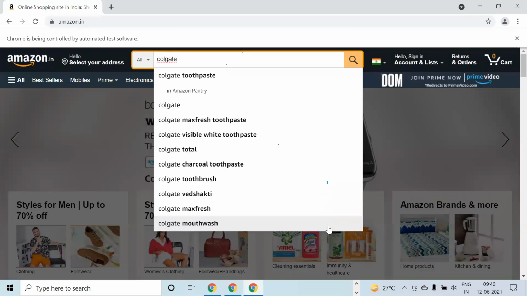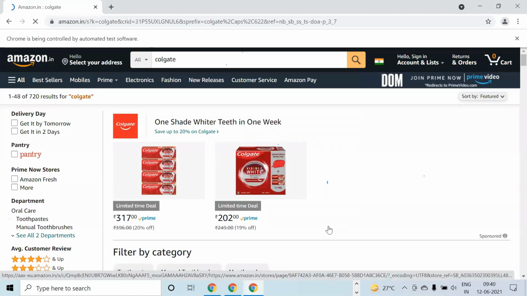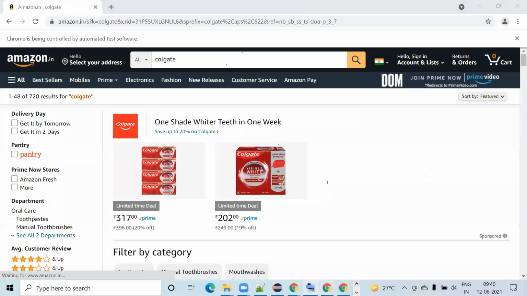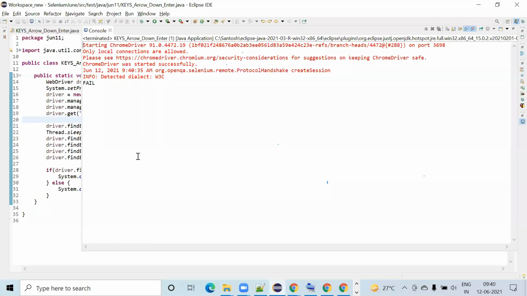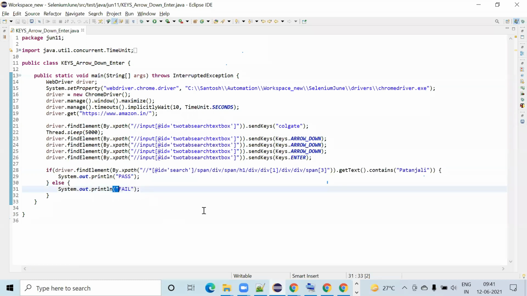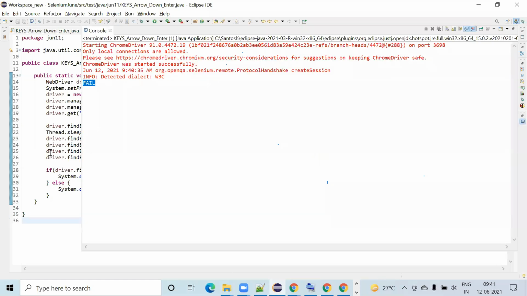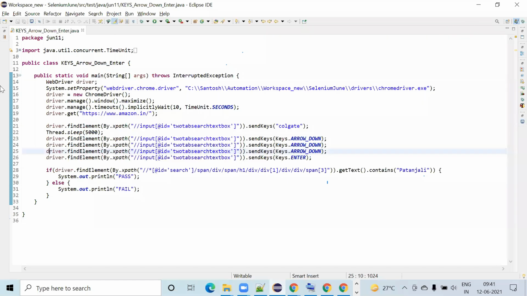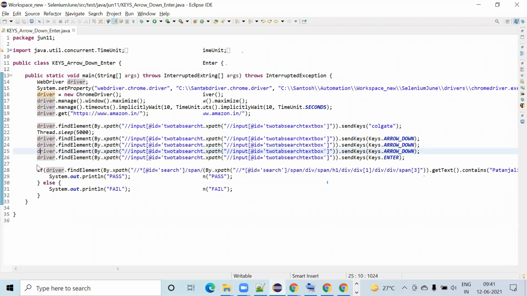Okay, so now it will go quickly. Yes, done. Again Colgate is coming, but in the result it should fail. See this, it is failed. Why? Because I am looking for Patanjali, but it found something else. That's why it is failed. It is showing over here, failed, in the test case. So this is how you have to do the keys down operation. That is one thing.